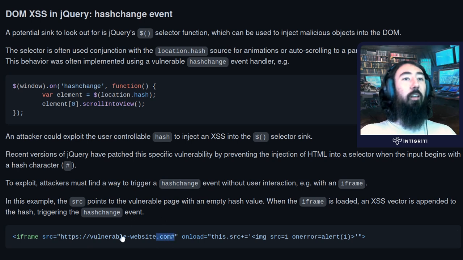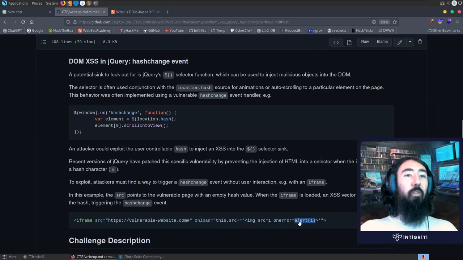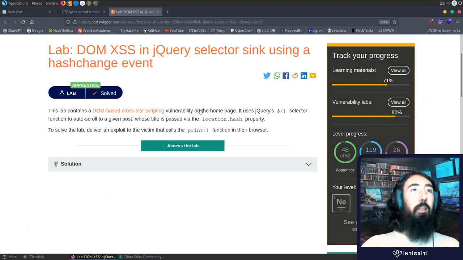So we've got an iframe here, and essentially the iframe is set to vulnerablewebsite.com hash, and whenever the iframe loads, you have this event handler which is going to trigger and say this.source plus equals, so it's going to say that this.source should be equal to vulnerablewebsite.com hash plus this XSS payload, which is going to trigger an alert. It's going to trigger an alert because it's trying to load an image from 1, and 1 isn't a valid source for an image. It needs to be a website or somewhere actually containing an image, so it's going to trigger this alert. Okay, with the background info out of the way, let's take a look at the lab.